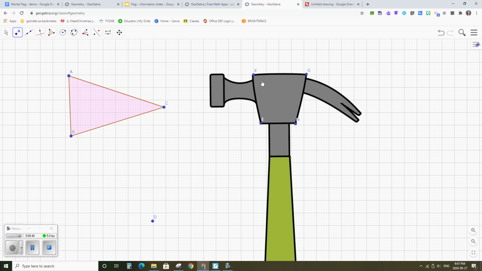So in order to find the height, I need to draw a line from I that makes a 90-degree angle and ends up in this area up here. I'm just going to estimate that it's going to be right there. I also want the program to find the length of I to J for me.